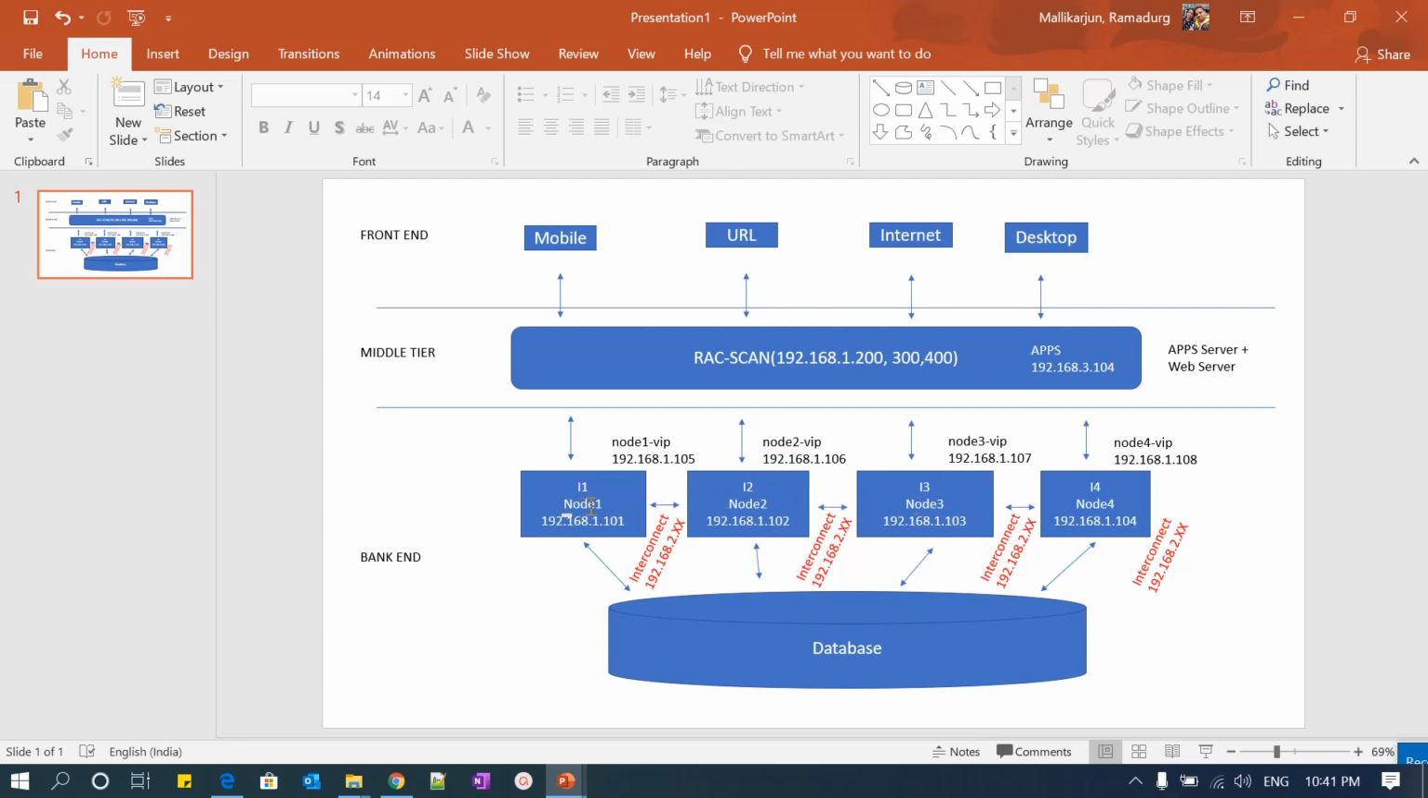My question is, can node physical IPs, virtual IPs, and scan IPs be in different subnets? For example, this physical IP is subnet 1, and VIP should be in subnet 3, and scan IP should be in subnet 4. Can we have a different subnet for the physical node IPs, node VIPs, and scan VIPs? The question is clear.